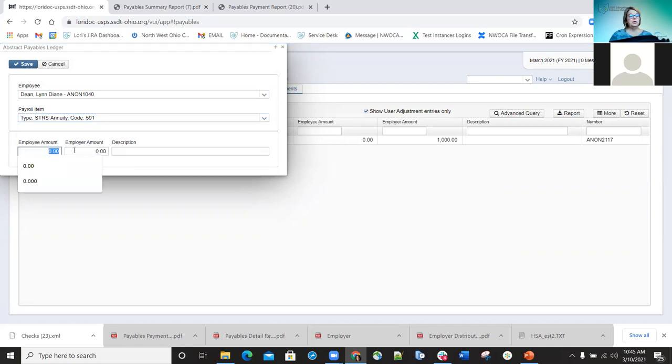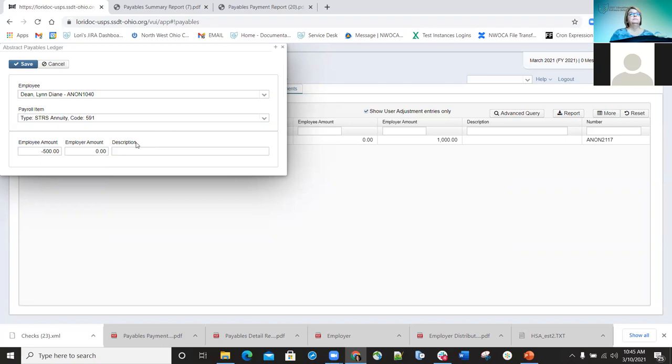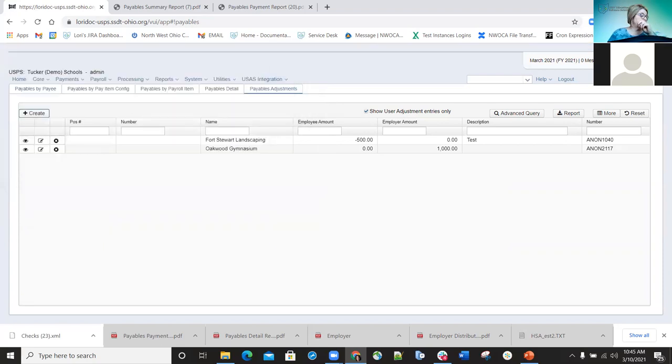And let's just say I'm going to put in a negative, I'll do 500. And I could put a description in if I want. And you could also do an employer amount as well. I'm going to go ahead and save that. When I do that, if I go back out and look at the 591, it should be shorted by the $500. So it'd be like $1,765 now.